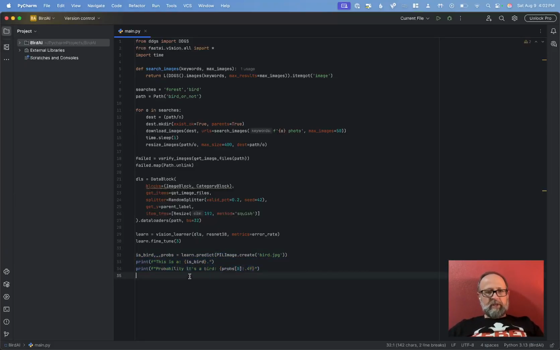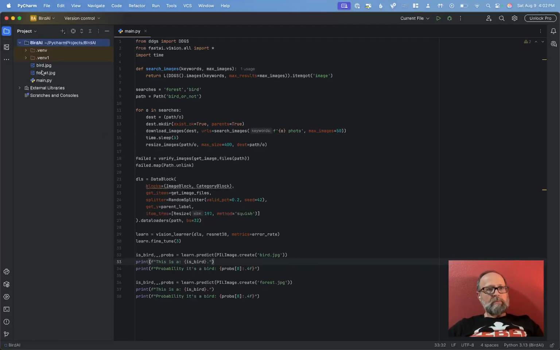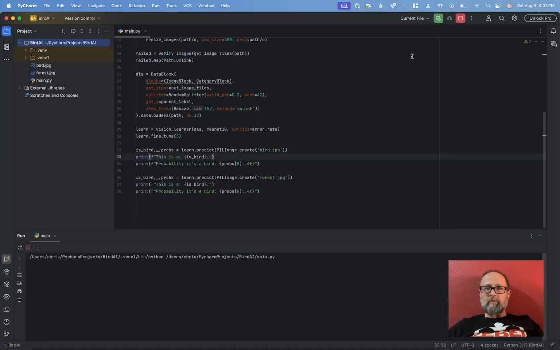So what I'm going to do here is actually do this. I'm going to say forest as well, because I do have a bird and a forest right there. So we'll get to see both of these, and we'll get to see it in real time. So I'm going to go ahead and hit run. And this will take a little while. This is running locally on my own laptop. So it's just going to take a few minutes.